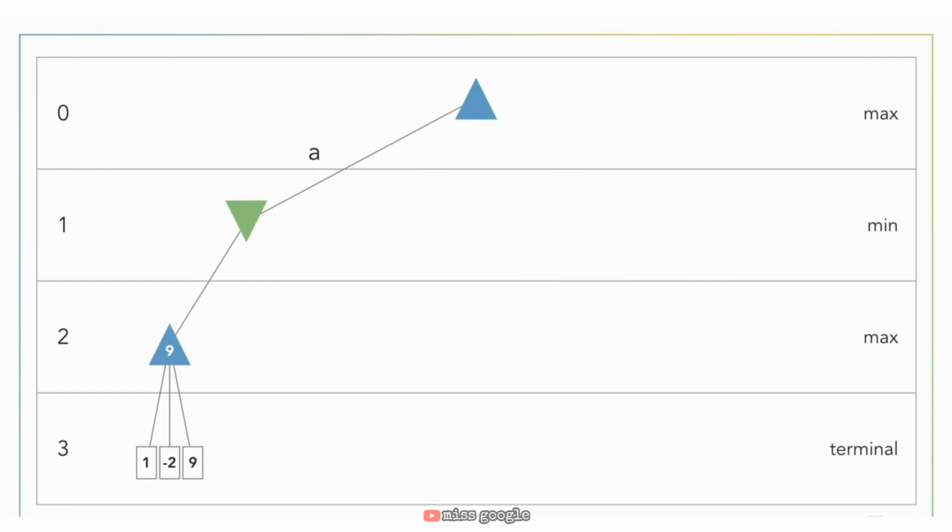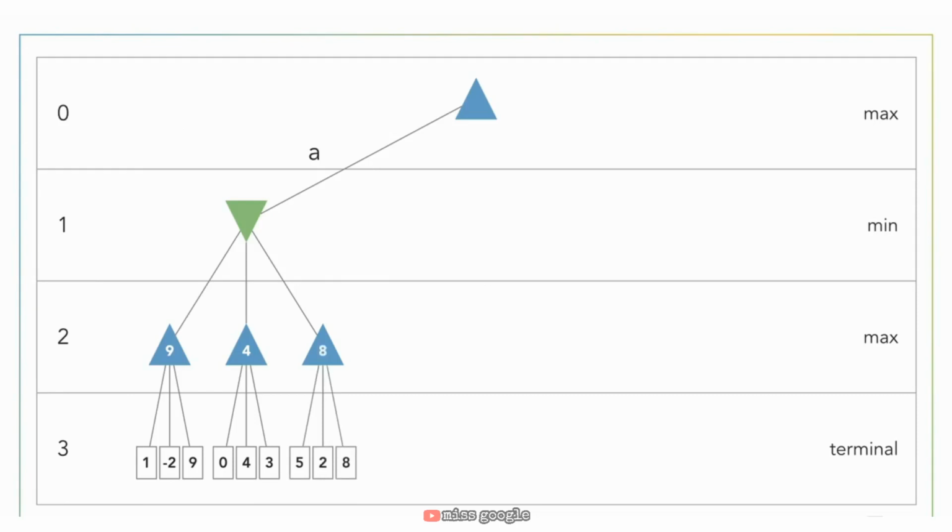Now that we have the first value for the min node at level 1, we are ready to explore its second move. So we once more produce a new state in a max node, and its resulting scores are 0, 4, and 3, the maximum being 4. Now for the third move in the min node, we have outcomes of 5, 2, and 8, which is the maximum. Notice that now we have all the scores needed by the min node to choose the minimum value, which is 4. Great! Now we have the first value for the top max node.